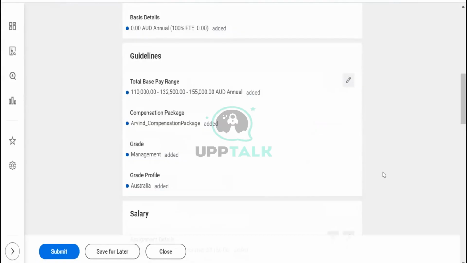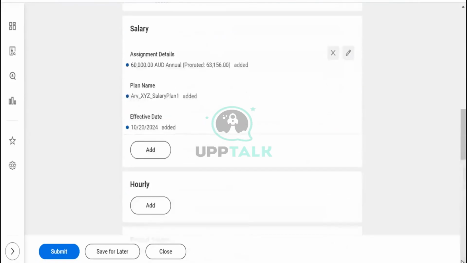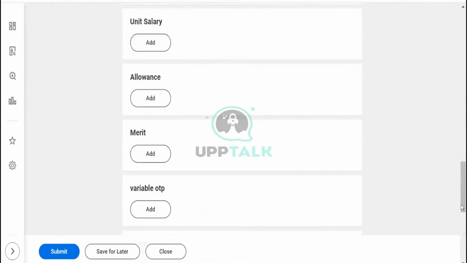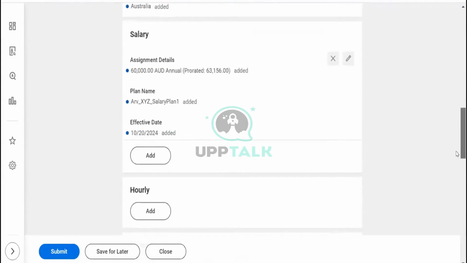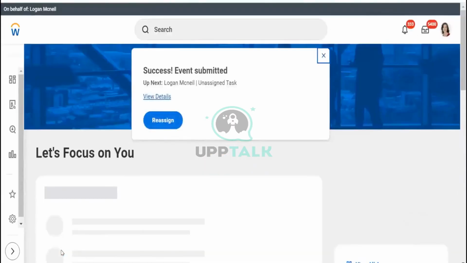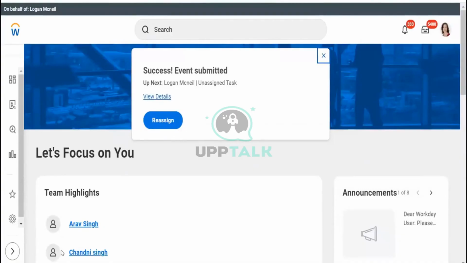Scroll down and click on submit. Check the salary and click on submit if you have any allowances. You can add them, otherwise leave it. Add a comment and submit. Oh, I have already submitted. No issue. Now click on view details.